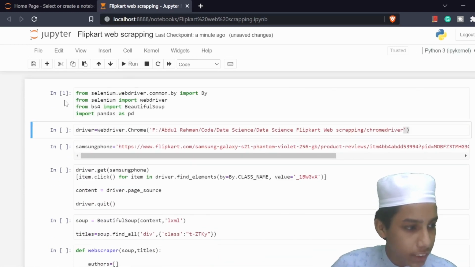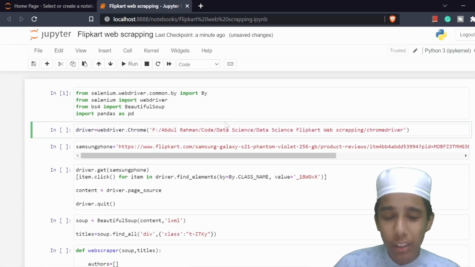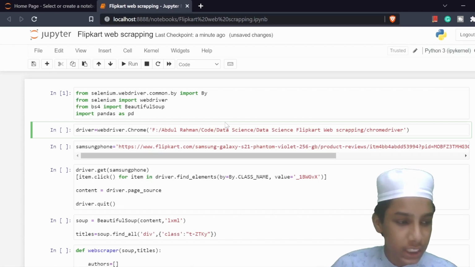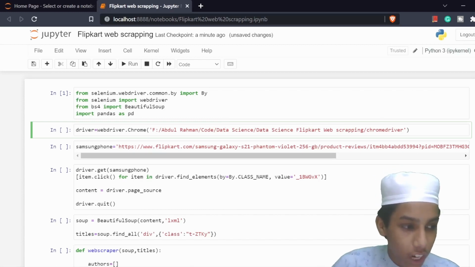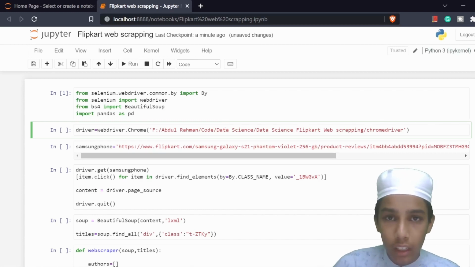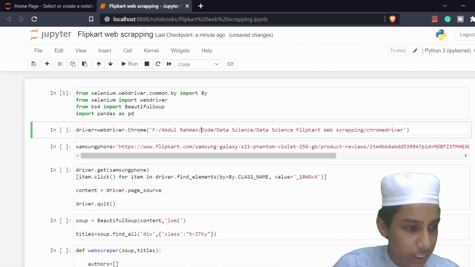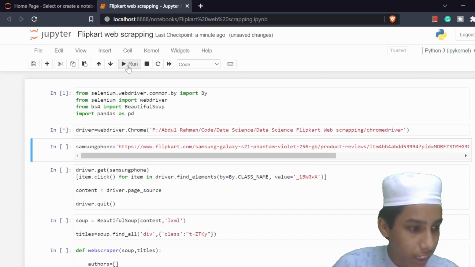Now I have run this one, so it's showing me a star, which means it is running, and now it's showing 1, which means it has run. Now let's run this one. So with driver.webdriver, I have given this Chrome driver. You should have Chrome driver installed on your computer, and then you have to give its path, where you have saved the driver. As you can see here, I have given its path, so it's going to take it from there. Now let's run this program.